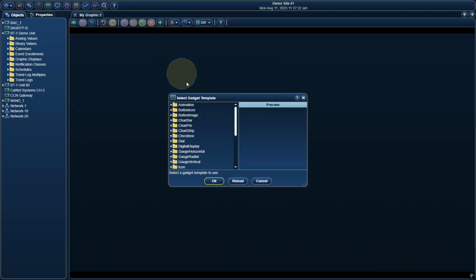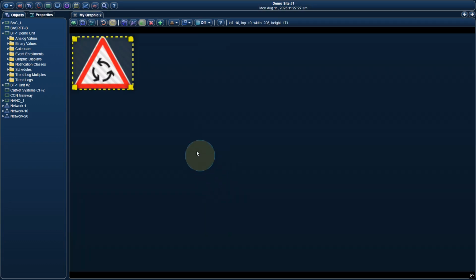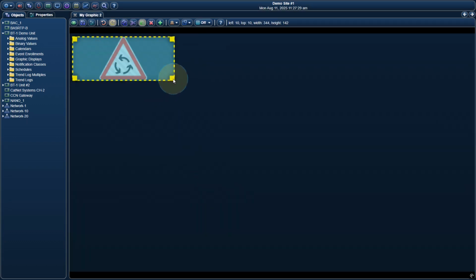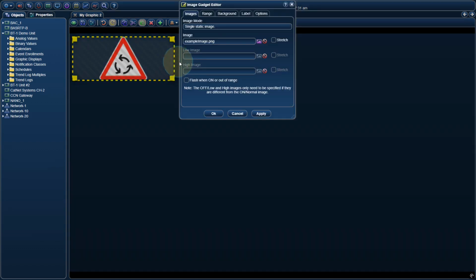The image gadget can be used to add logos, pictures, or other images to the graphic display. It has three separate modes of operation. The first of these is as a simple decorative static image. It can be either stretched to fill the gadget bounds or set to maintain its aspect ratio.